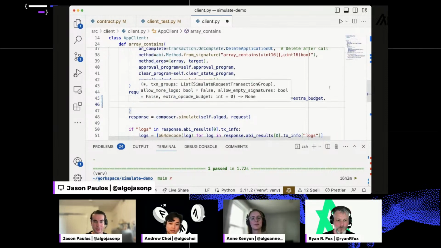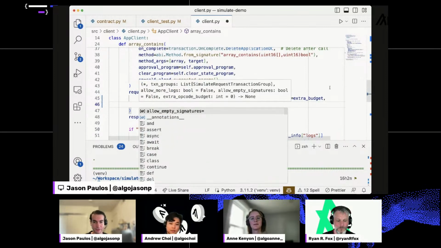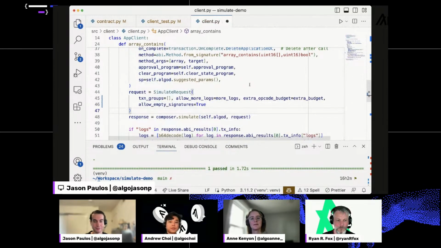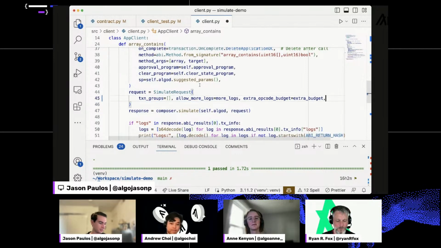And I'm not going to show this off, but we do also have allow empty signatures that you can pass in if you want to not sign your transactions, but still have them be processed by Simulate. That is also possible. And that is all I have to show.